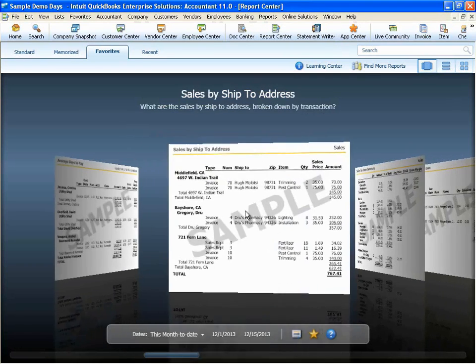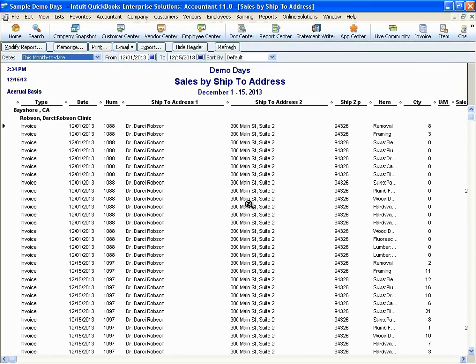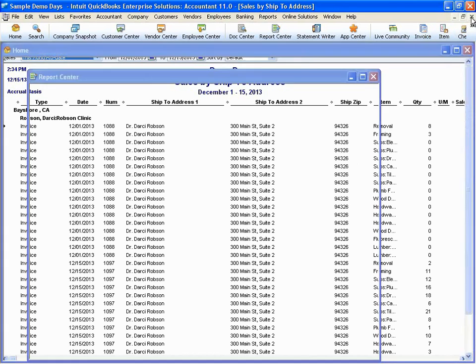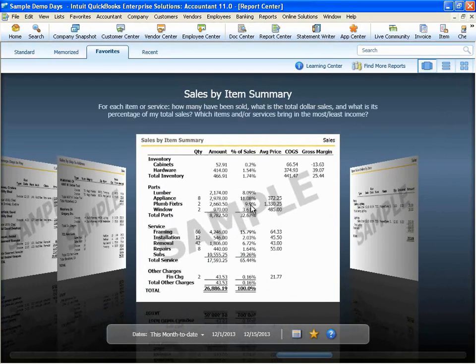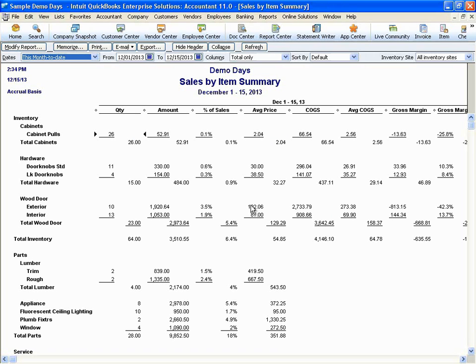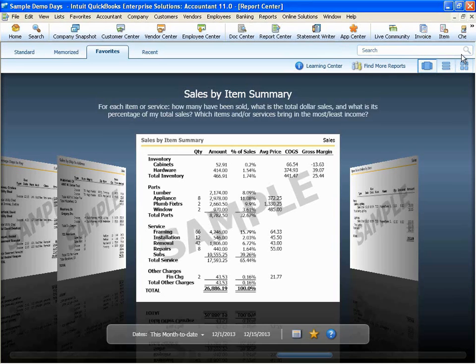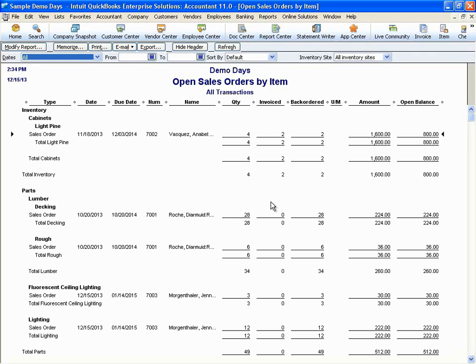We have a new report that includes ship to address, so you can have sales by ship to address. And we've also improved the way that things total in QuickBooks. So unlike a sales by item summary and on an open sales orders by item report, now the open balance and quantities are correctly reflected.